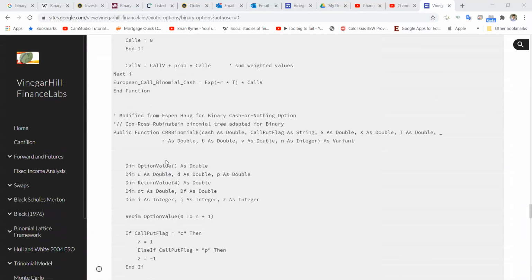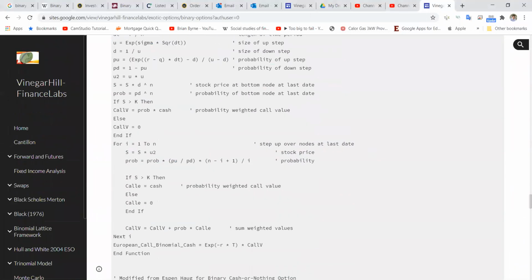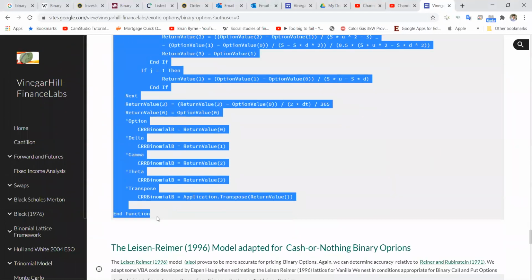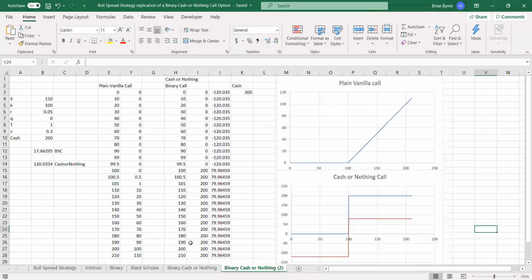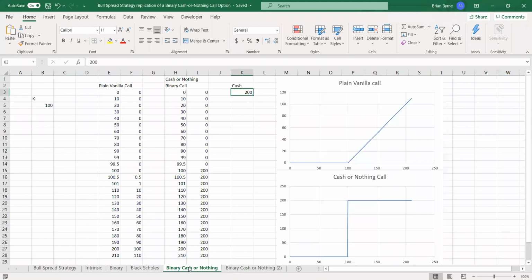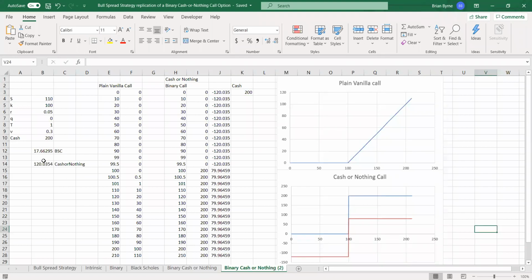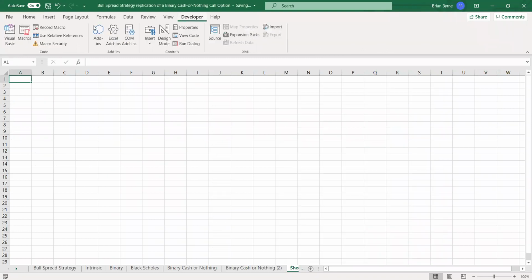Okay, so let's just copy the code. We'll start by copying the Cox, Ross, Rubinstein code, both from Carryback and Espen Hogue. So we'll copy, and then I'll go into a spreadsheet that we've already set up, in which we had estimated a cash or nothing. So let's have a look here for a moment. Binary, full spread, cash or nothing. Okay, so we'll compare with this model here. We need to input in the code.